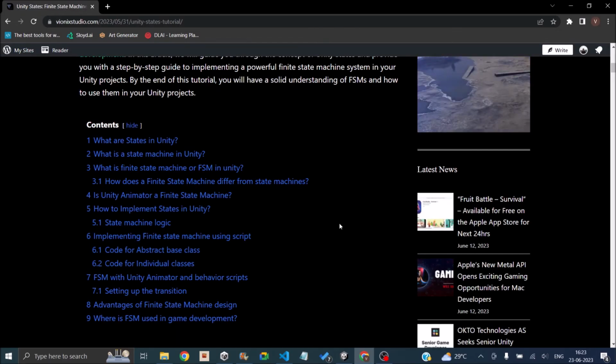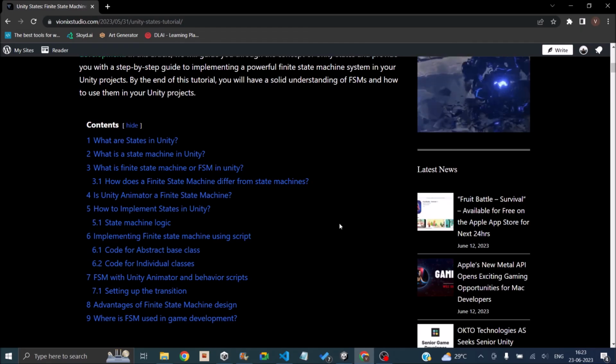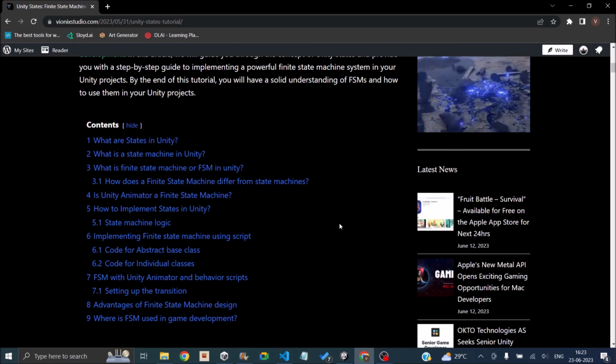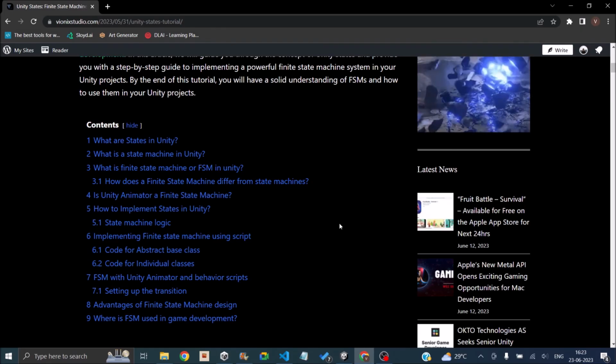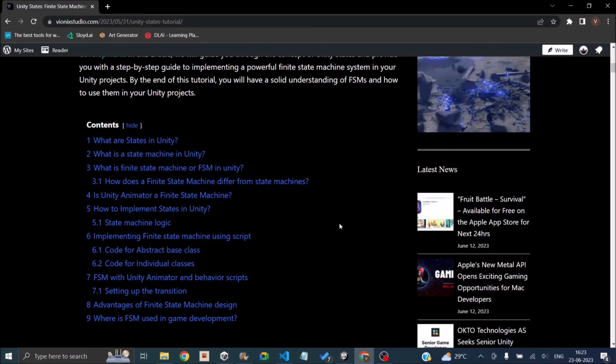If you want to know more about state machines, we have a complete guide which teaches you how to create a state machine from scratch. You don't even have to use the Unity Animator. You can create your own state machine using code. The link is there in the description. If you're interested, just go ahead and give it a read.